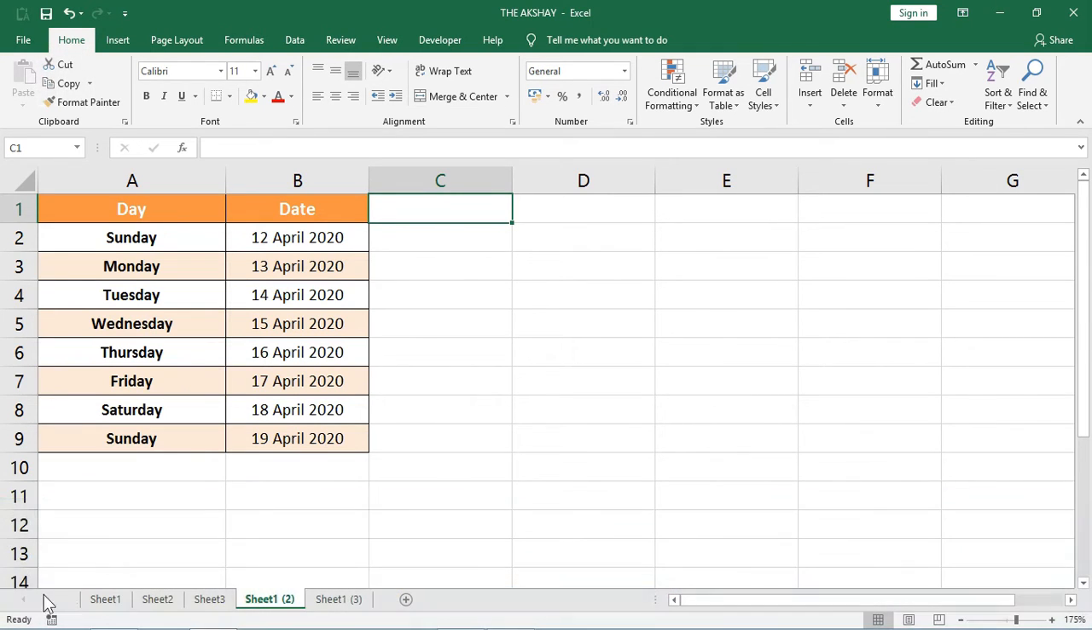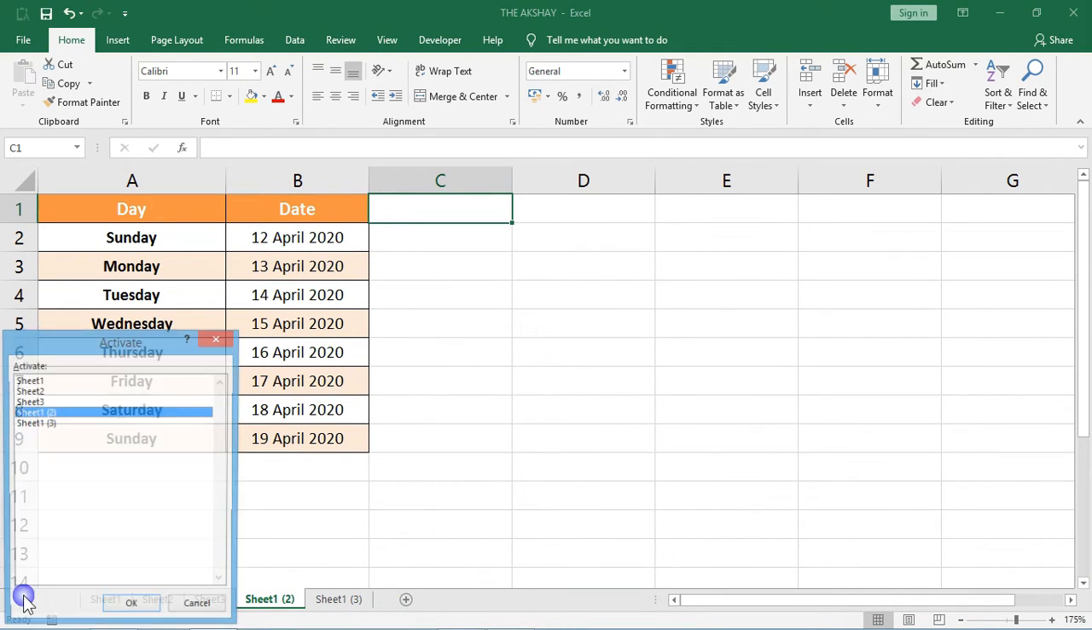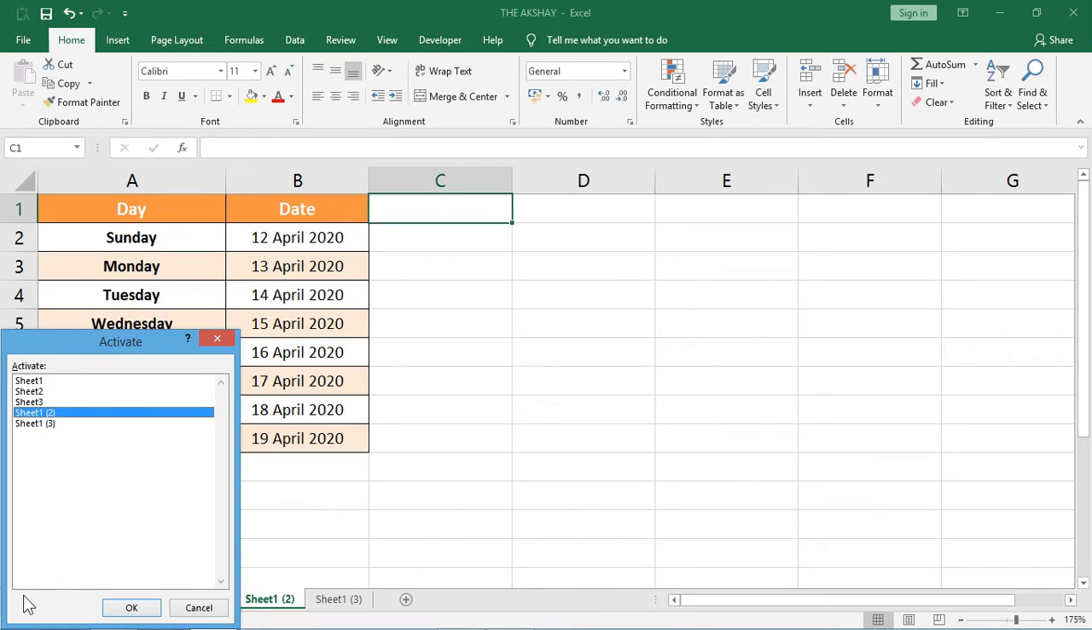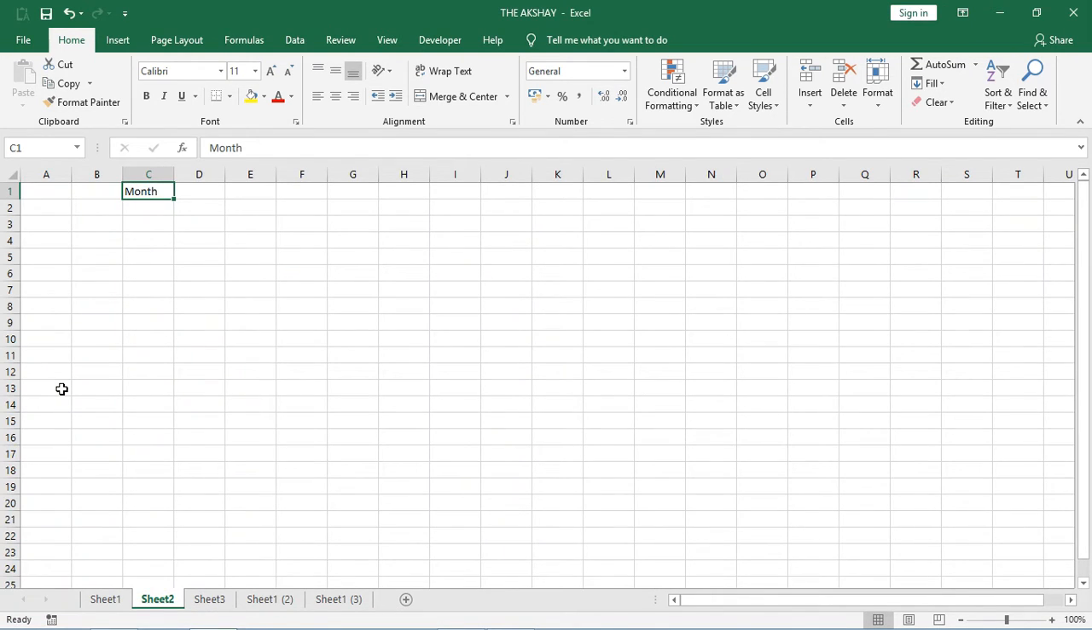Fourth tip, right click here to see a list of all sheets in the workbook. Imagine how useful this is when you have more than 10 sheets. Just double click on any sheet to open it.